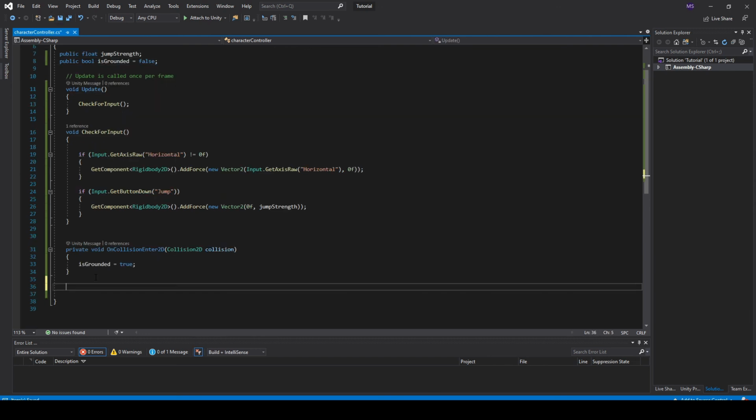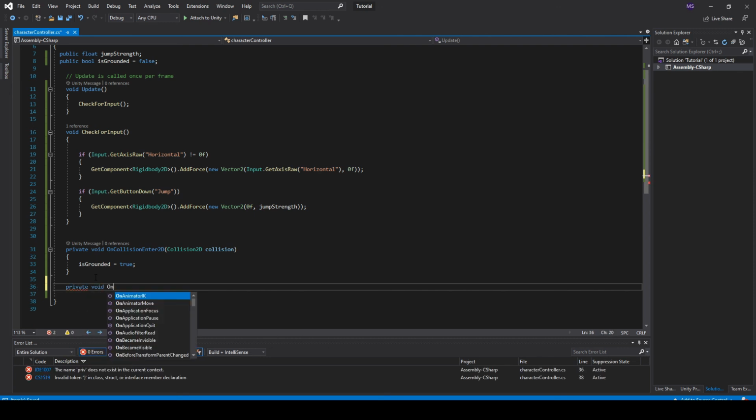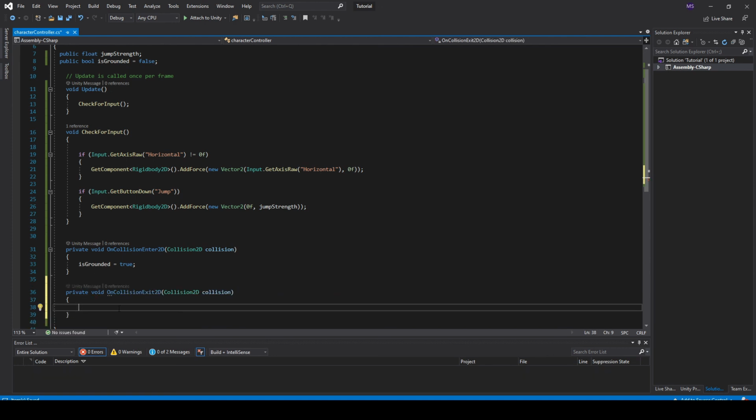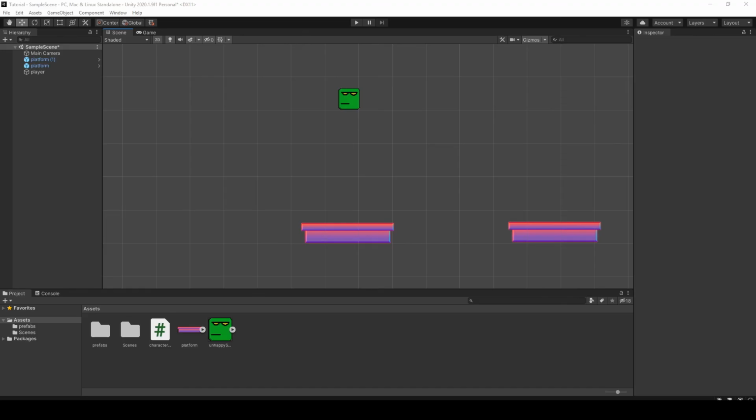And then when we jump, we want to get rid of it. So we're going to say, once again, private void OnCollisionExit2D. This does the exact opposite thing. When they're no longer colliding, this will trigger, and what we want to do here is isGrounded equals false. Right? So let's go back into our Unity and give that a wee test.